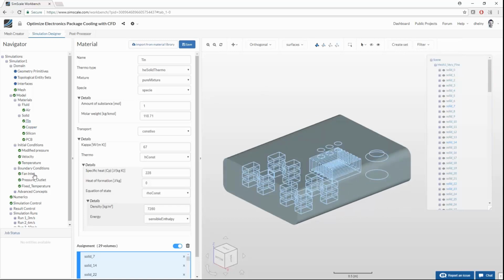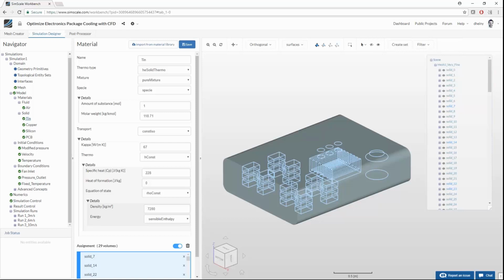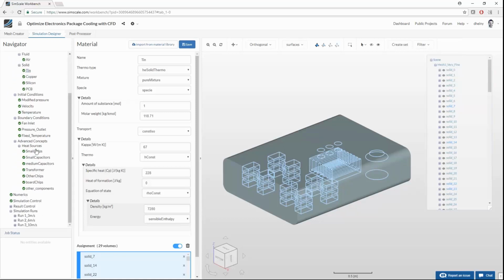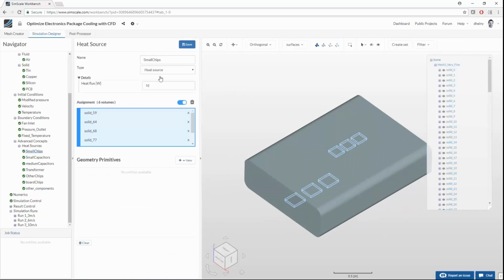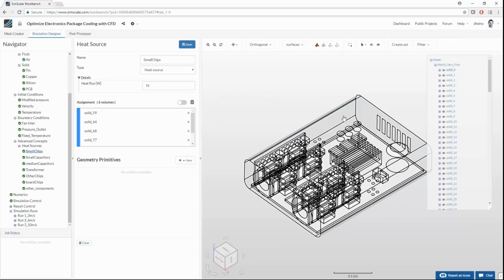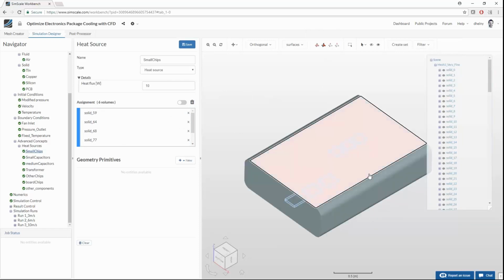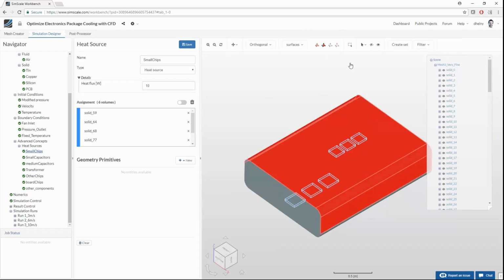And then the more interesting things now come down here, the boundary conditions. We're looking at a fan inlet, a pressure outlet, and some fixed temperatures. And the most interesting part is down here, the heat sources, right? So we applied these heat flux values, the wattages we've looked at before, right, at these values. And let me quickly do the following. I'll quickly hide these faces.